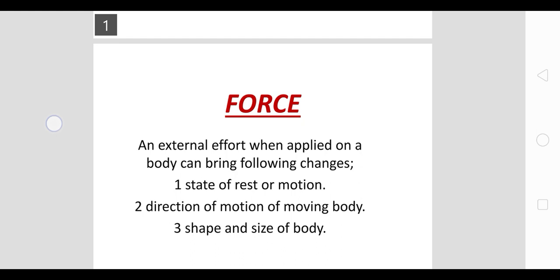If we apply force on the body along the direction of motion, the speed of the body is changed. We can decrease or increase the speed of the body by applying force. If the force acts at an angle to the direction of motion, it can change the speed as well as the direction of motion. We can change the shape and size of the object.